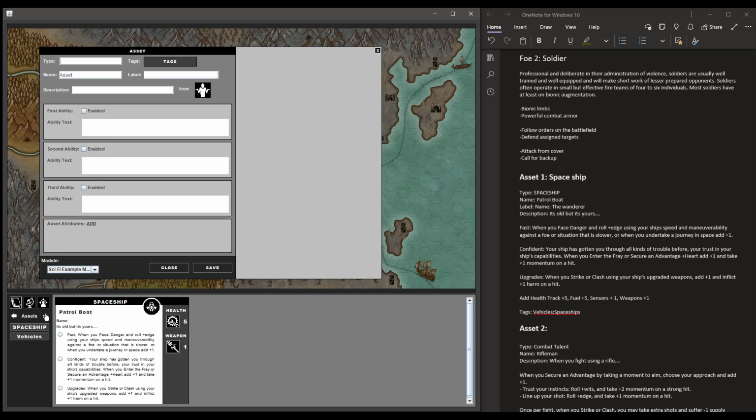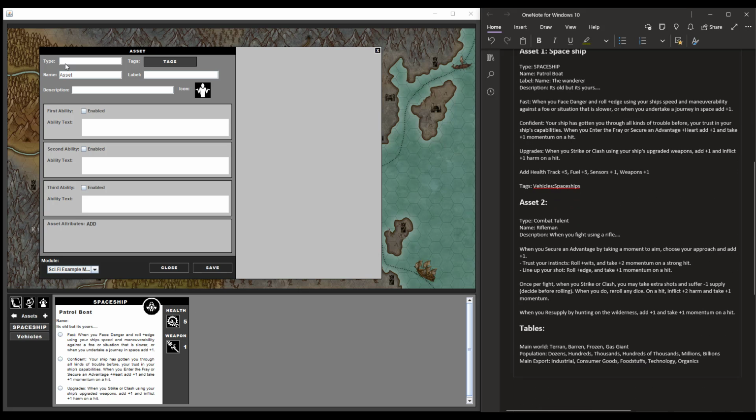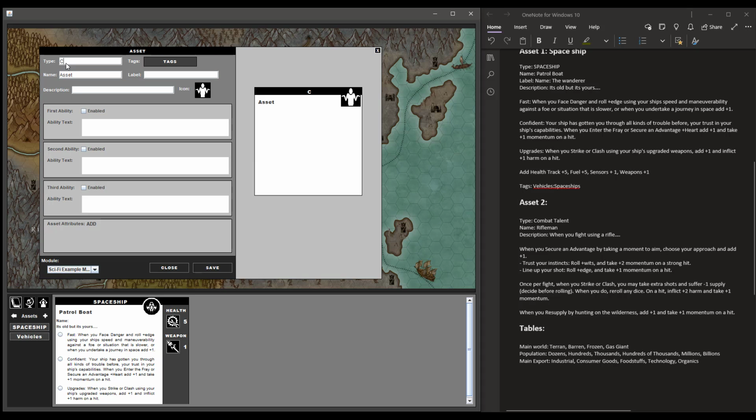This time a combat talent. So let's write right here combat talent. Say rifleman.